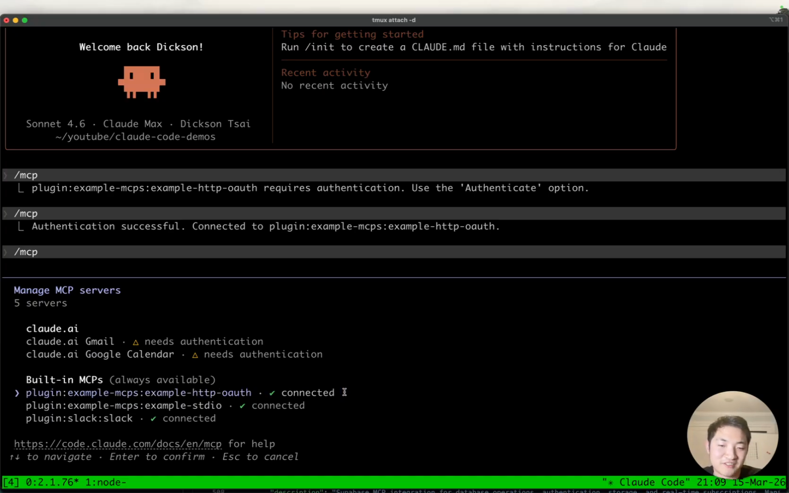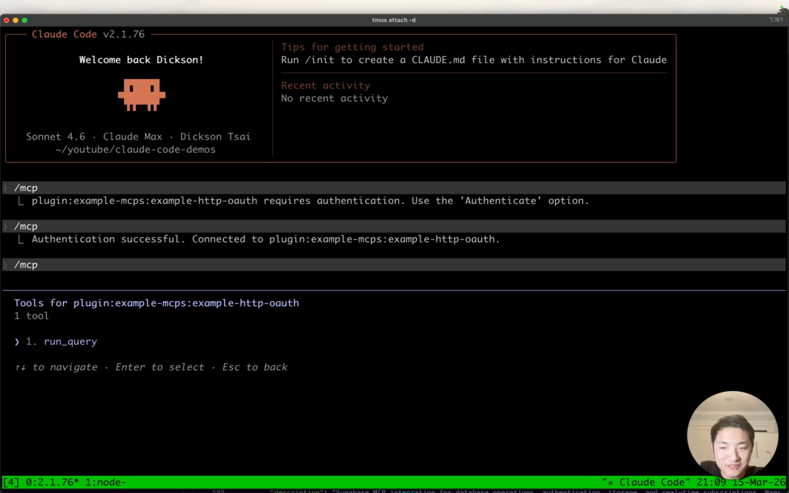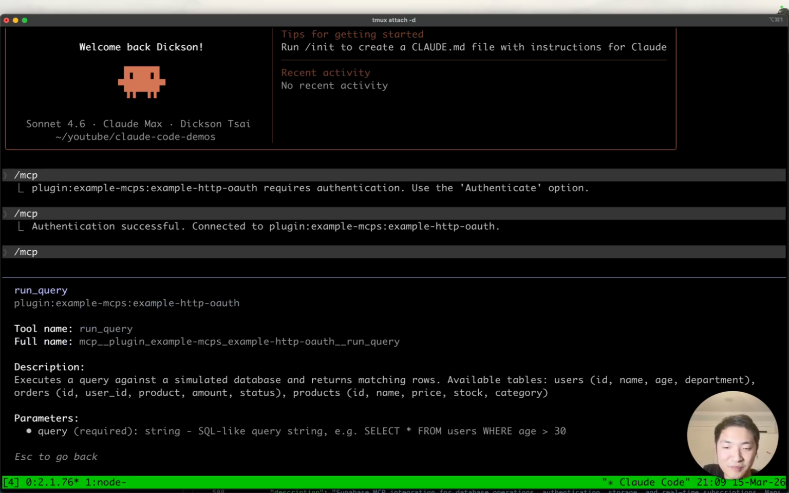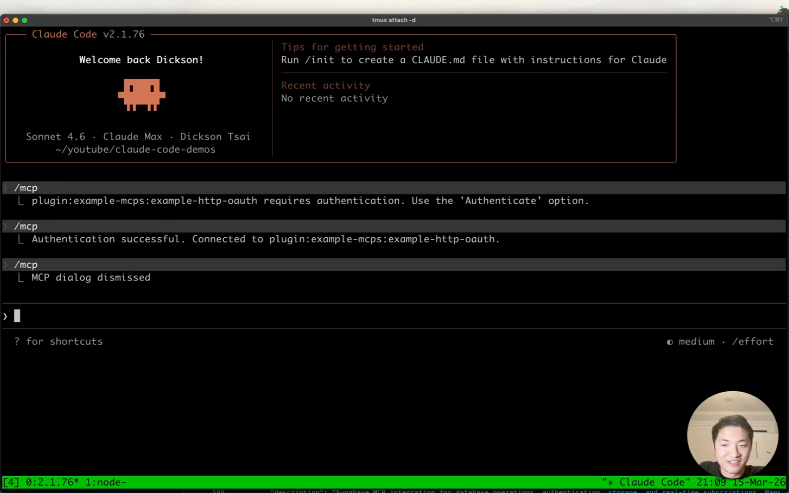But what tools are in this MCP server? Well, in this /mcp menu, you can still go in and view the tools. In this case, we have a single tool called run query. Let's learn more about it. So run query will execute a query against a simulated database and return matching rows. So apparently we can ask for a list of users. So why not do that? Let's try it out. So return a list of users from running a query.